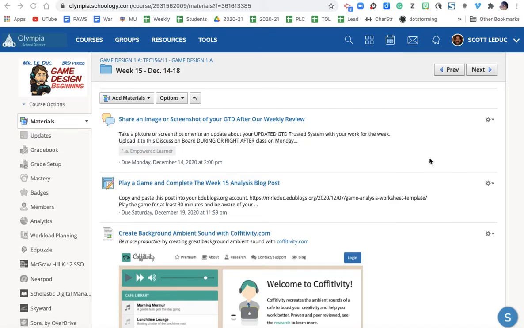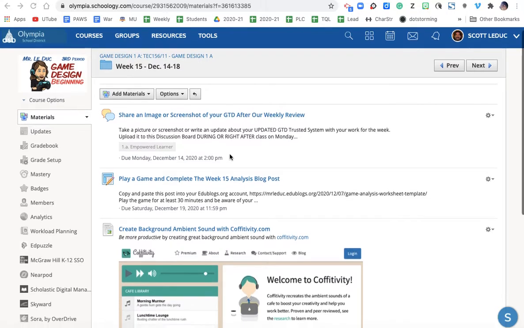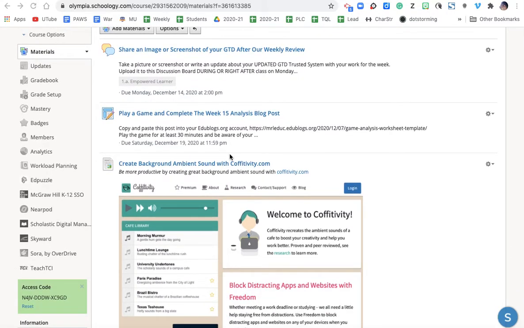Welcome to week 15. During week 15, I've asked you to update your getting things done strategies, whether it's on paper or on your device. Take a screenshot or a picture and upload it to the discussion board. Thank you for that. And we're doing another game analysis. But before we talk about that, let's take a look at this.